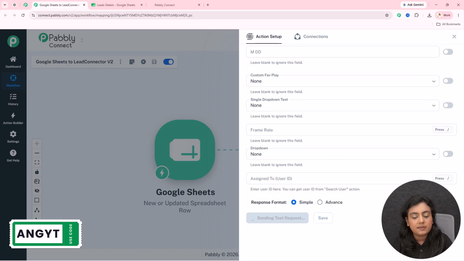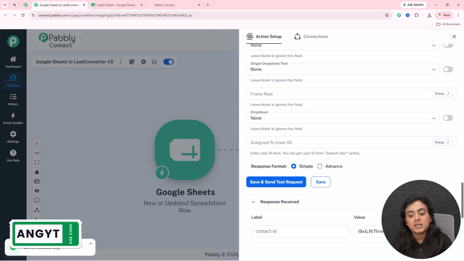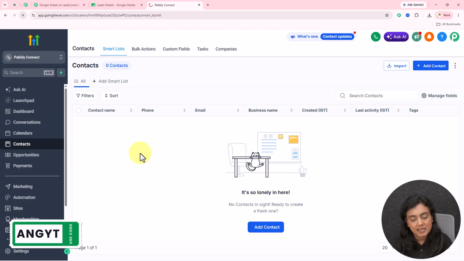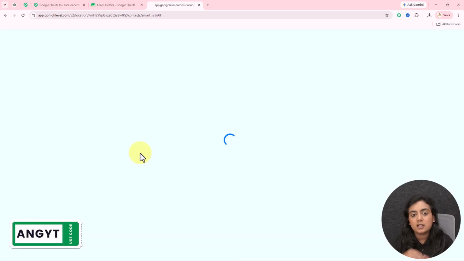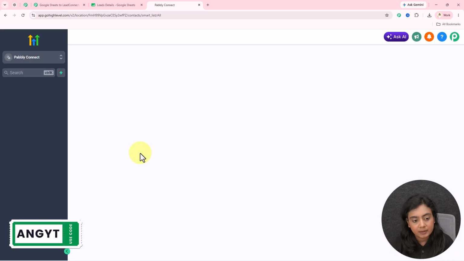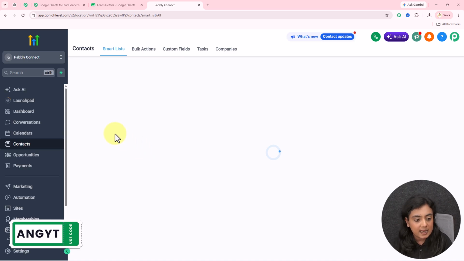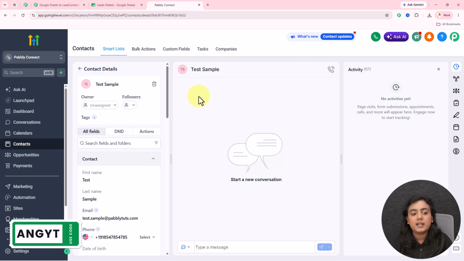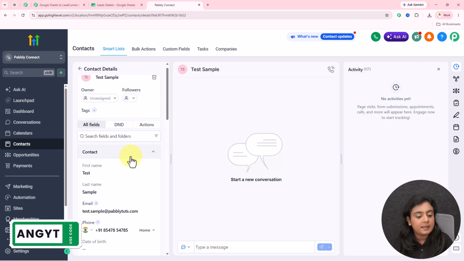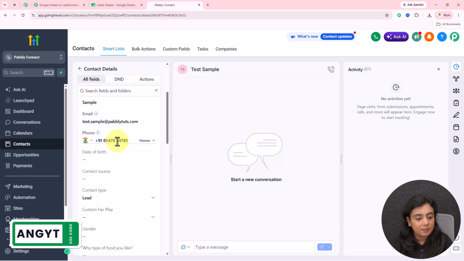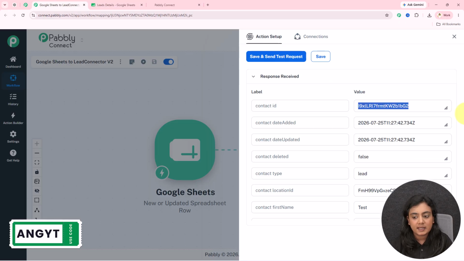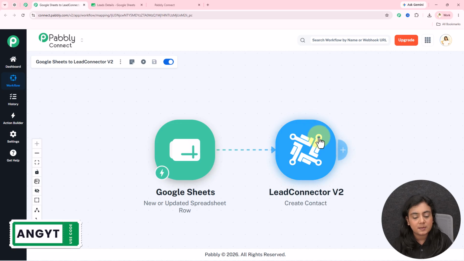Now I'm going to click on this Save and Send Test Request button, and you will see automatically you have received the contact ID. If I refresh this contacts page in front of you, you will see a new contact of test sample is going to be created inside my GoHighLevel account. So I'll wait for it to load. You can see the contact test sample with the email address as test.sample@pabblytunes.com with the same phone number. So you can see all the details. As now the contact is created, this means the connection between these two applications is now completed.